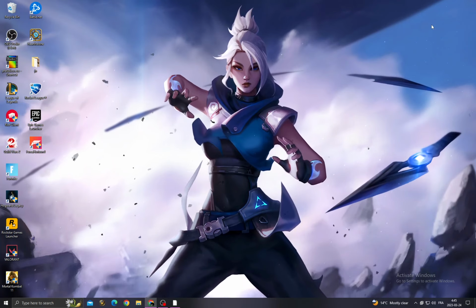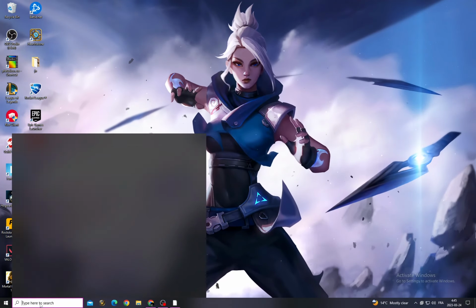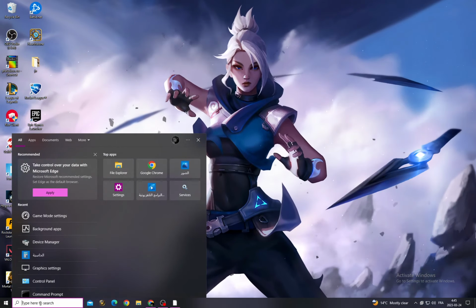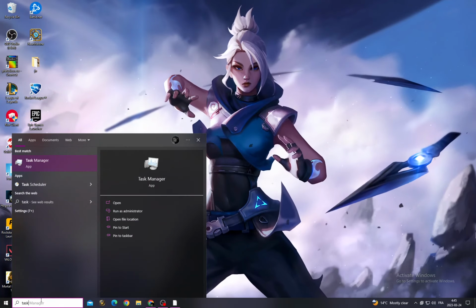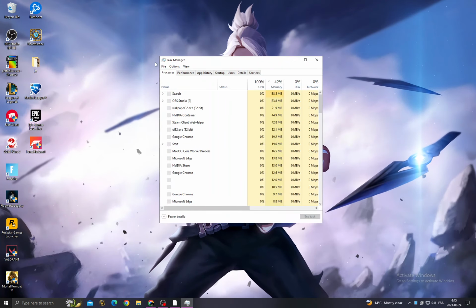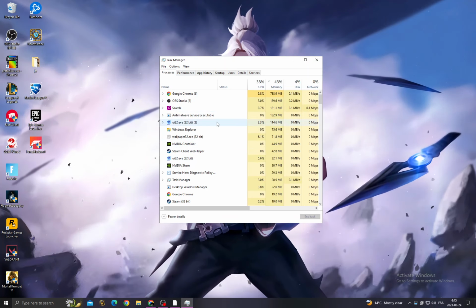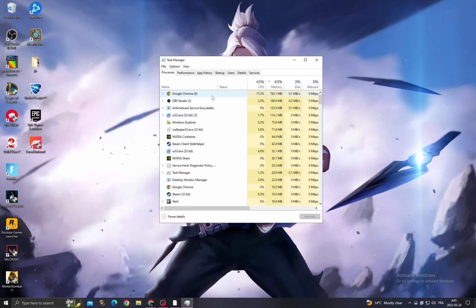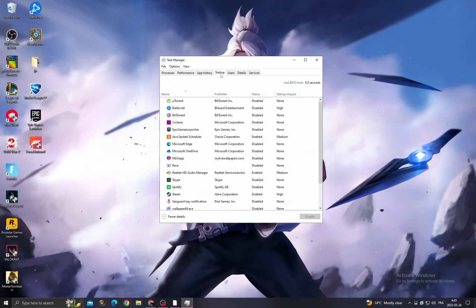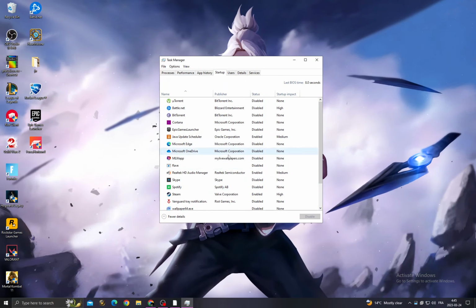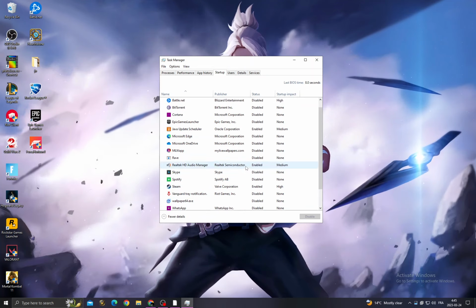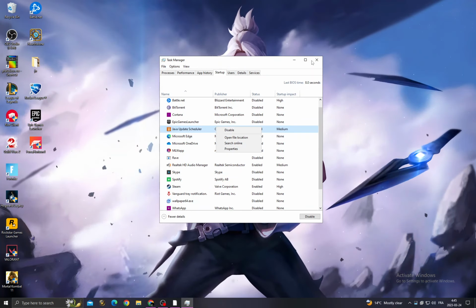If you want to fix it, all you have to do is first click here and then type task manager, and once you're here, just turn off all the applications that you don't need, and then go to startup and turn off applications that you don't want to start when you start your PC. Right click and disable it, and that's it.